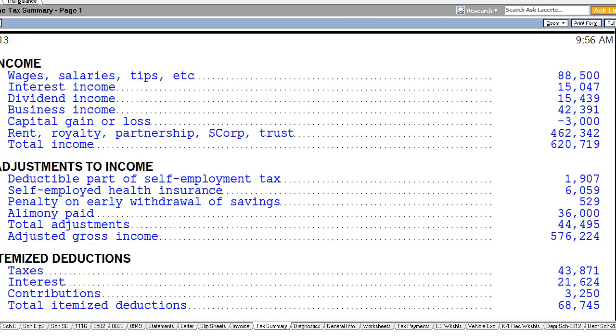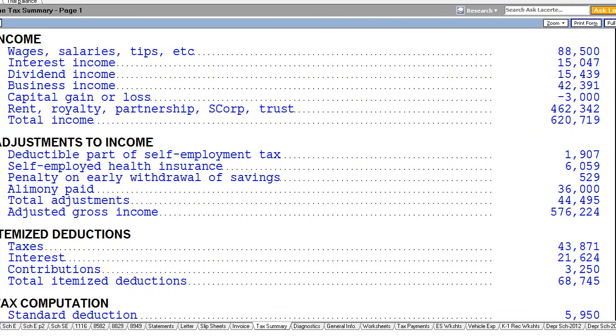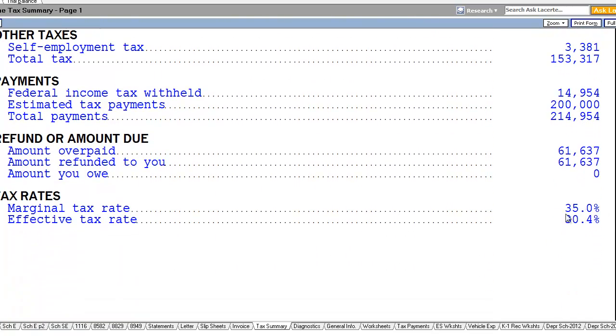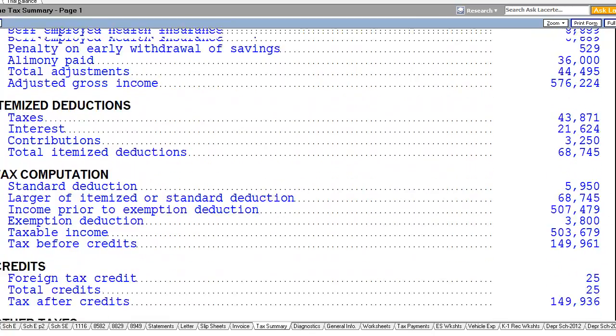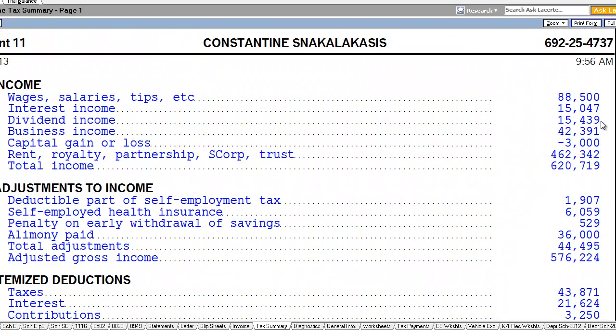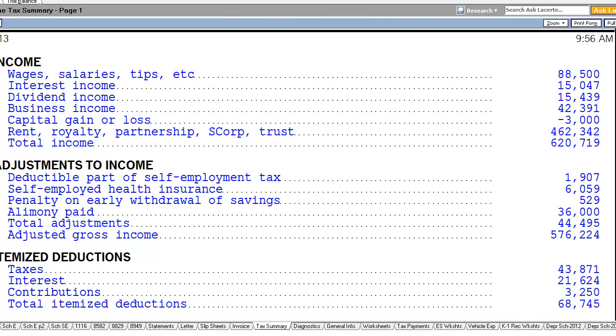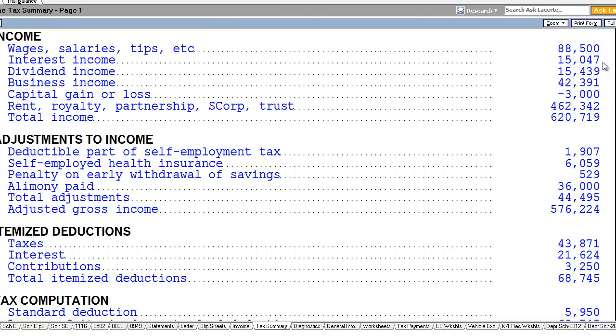$15,439. Remember, with the dividend income, since it's qualified dividends, you're getting that more beneficial tax rate. Instead of paying 35% tax on this $15,000, you're paying only 15%. Okay? So you're saving quite a bit. That's something I would want to point out.